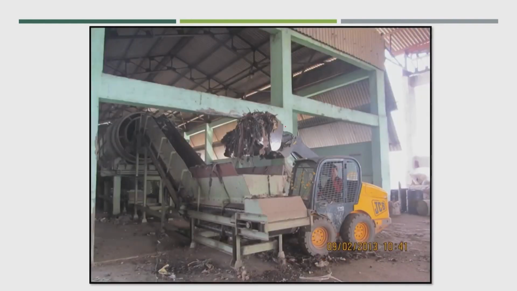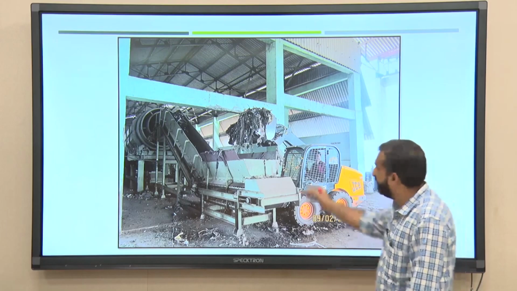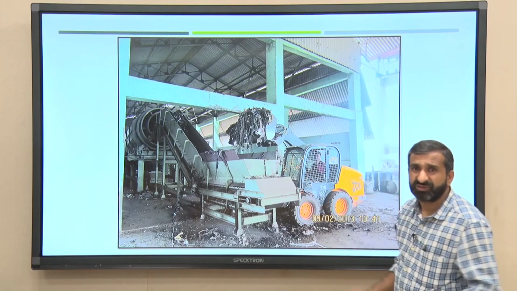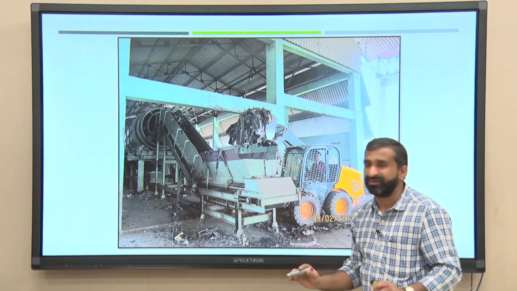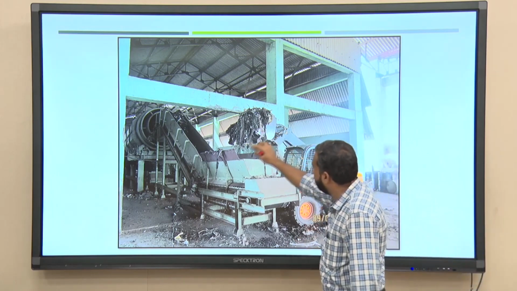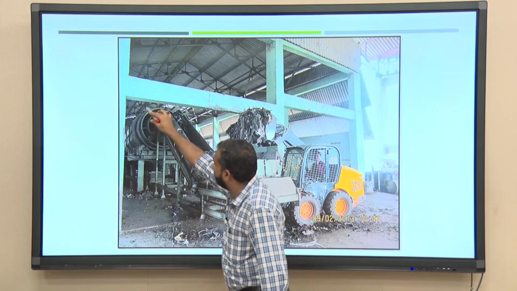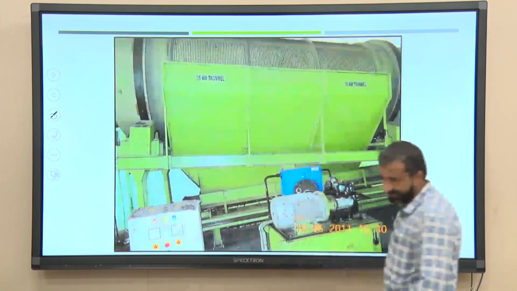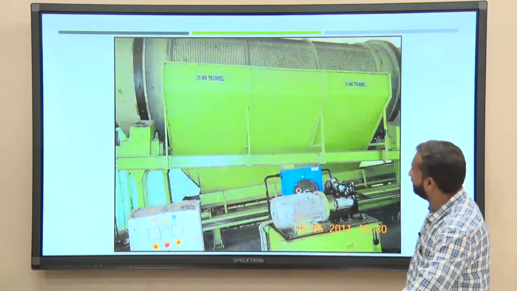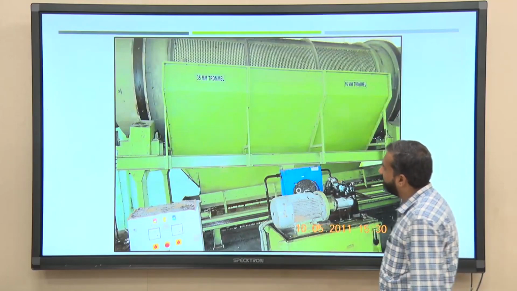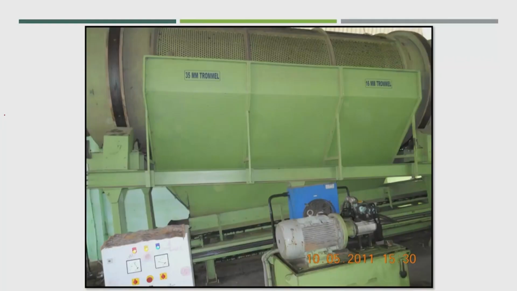Once this waste dries for 30 days, they feed it into the trommel. Trommel is nothing but a filter. So, that vehicle is feeding into the first trommel. You can see this is the first trommel. The size of the trommel is 35 mm in the first phase, and the second phase is 16 mm. So, what is the meaning of this 35 mm and 16 mm?